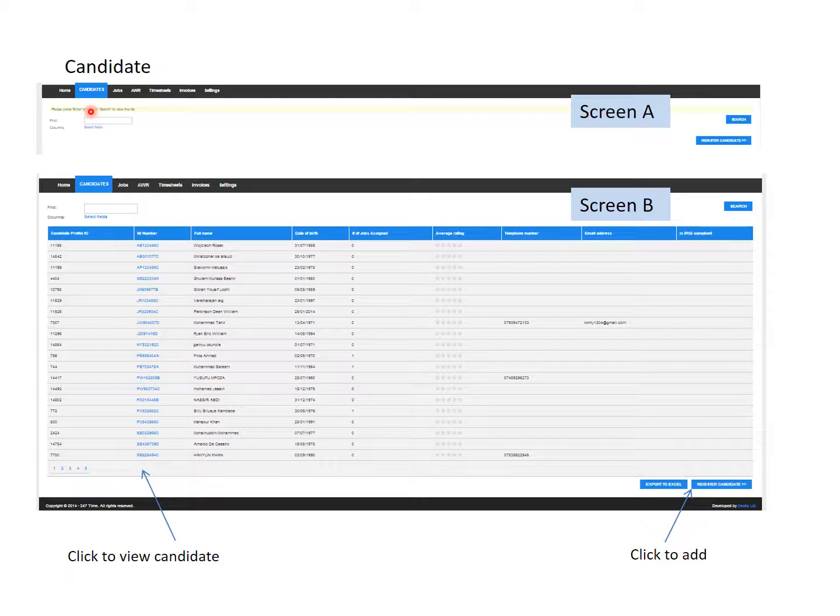If you leave it blank and then click on search, what you'll see is screen B here, and all of your candidates then will appear, normally in alphabetical order, but you can sort this order by just pressing on the columns here, and it will sort that column into any order you wish. Very similar to how you see on an Excel spreadsheet. If you want to go in and amend a candidate, you just click on the candidate, the blue here, and up comes their profile, and you can change any information that you want.